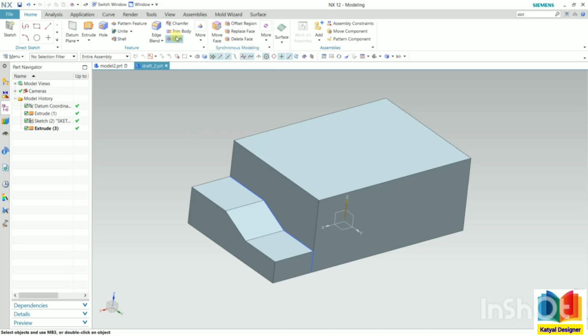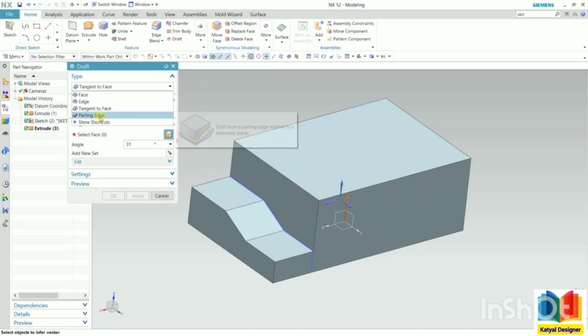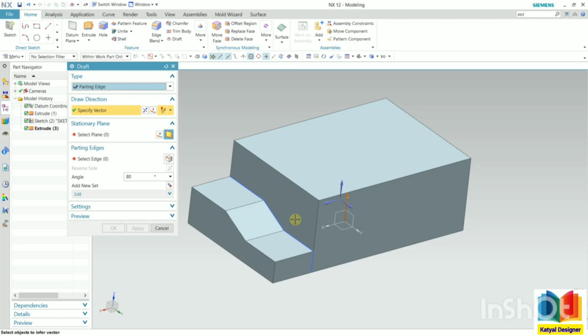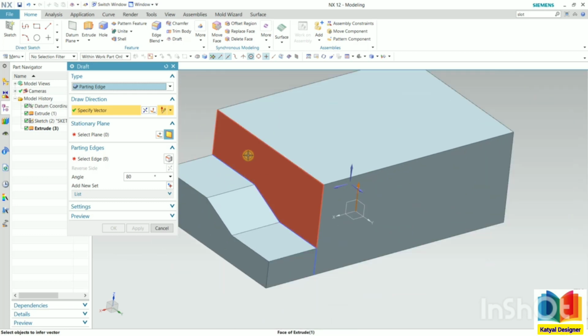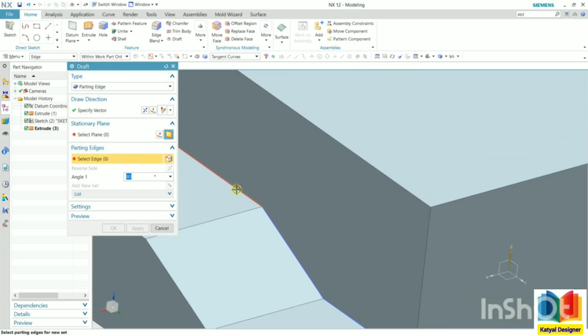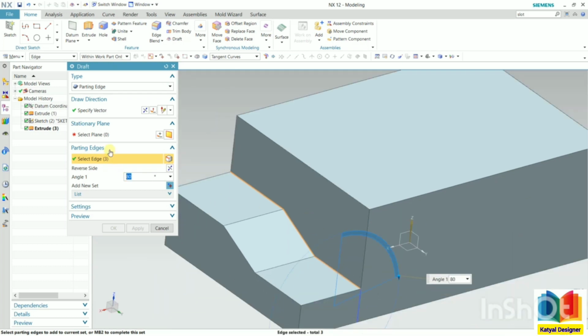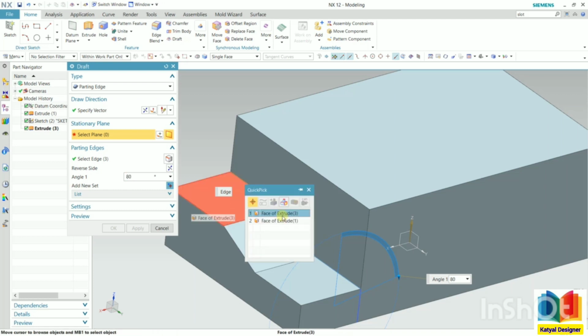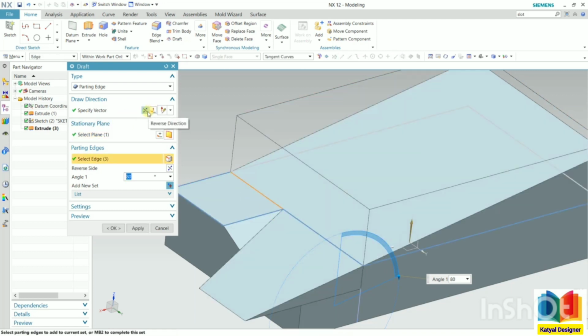So go to this draft and parting face. If we don't select this option, it will create the draft of this complete face. But we only want the draft of this upper face. To do this we need to create a parting edge. So go to this parting edge option, select all the edges, all three edges one by one. Then for the stationary plane, I will select this face, and then specify the vector. Reverse the direction for this vector.